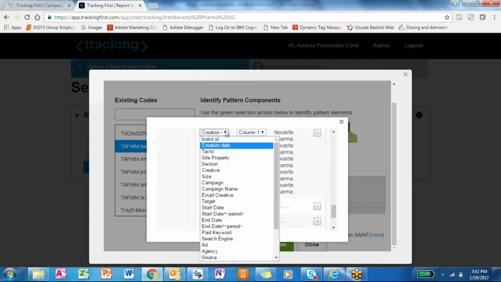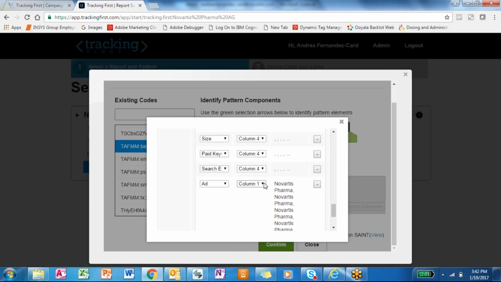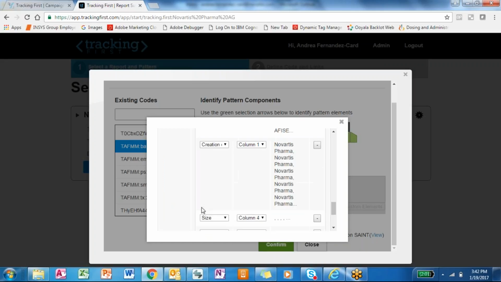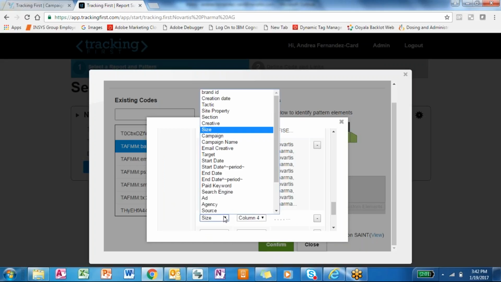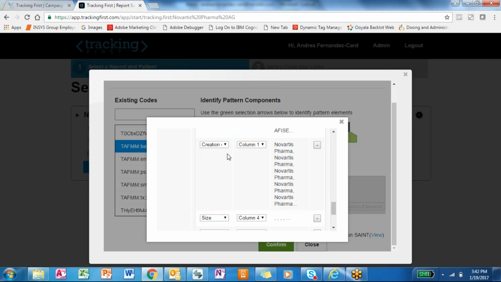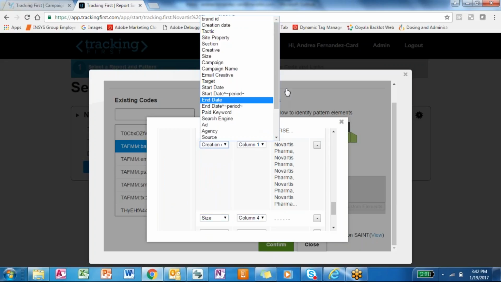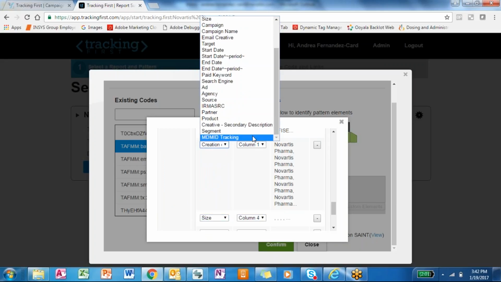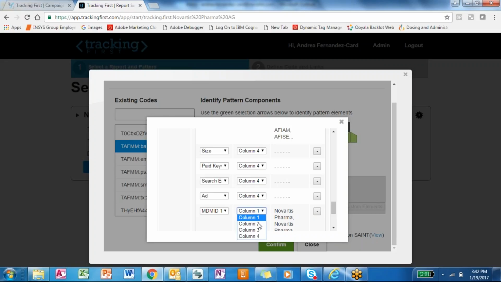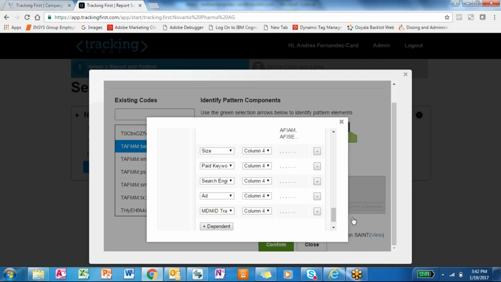Okay, but add. Yeah, you're getting the hang of it. We're almost there. MDID. MDID. Nailed it. You've got it. Size, pick your search engine, and that's it.